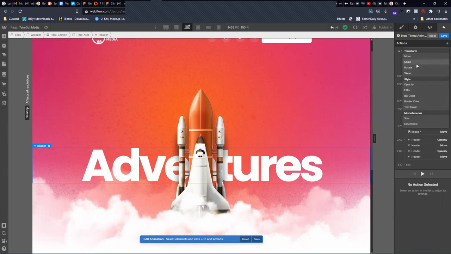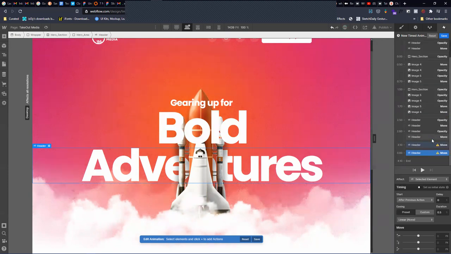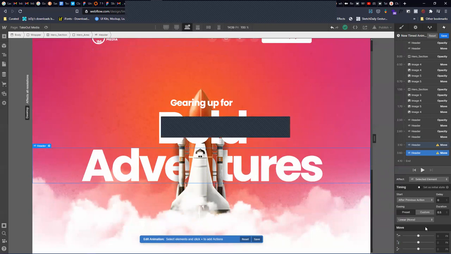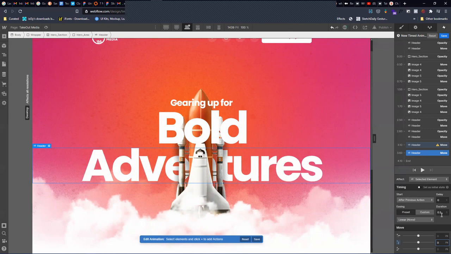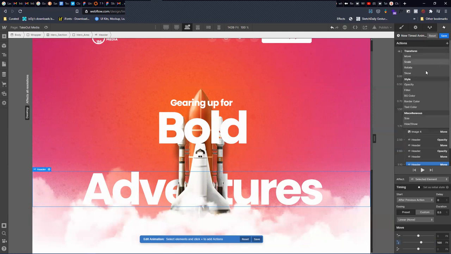All right, so same scope, move, and end. Excuse me. All right, and then this would be 100. So let's also include the opacities.